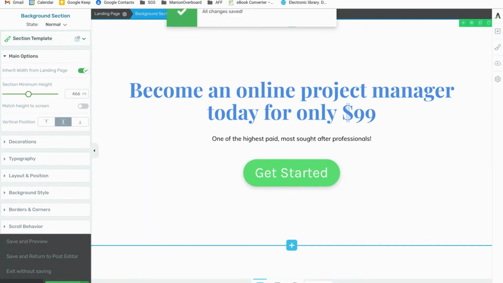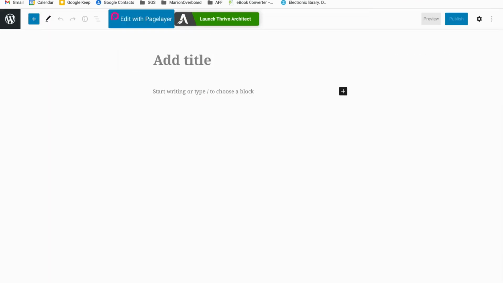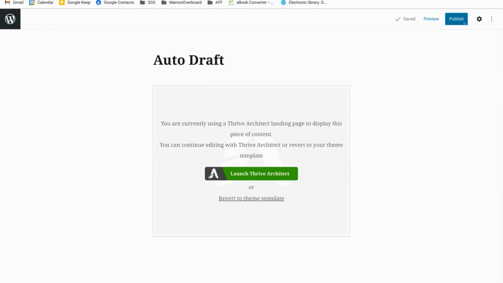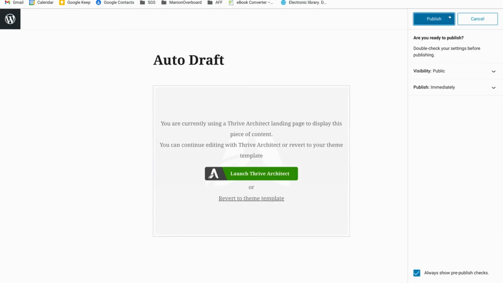Okay, so we can close this out. The reason I'm doing that is I have to go back and actually publish this page now, right? So this page was this one right here. Just click into it and then I'll just hit publish.